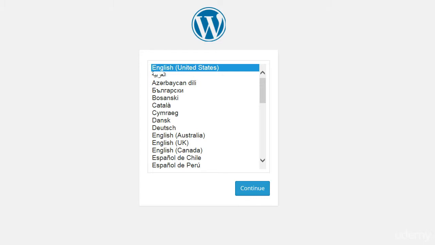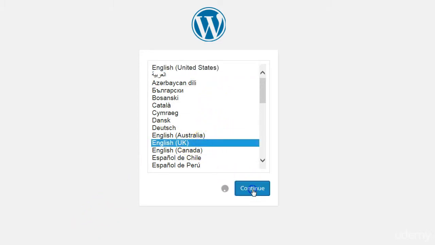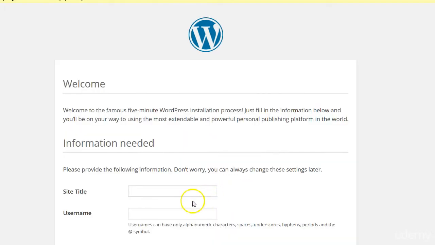So for me, it's businessbookofthemonth.com, and you get a screen like this. So you set up WordPress directly from your domain name. I'm actually in the UK, so I'm going to select English UK. I'm not sure how much difference it makes really.